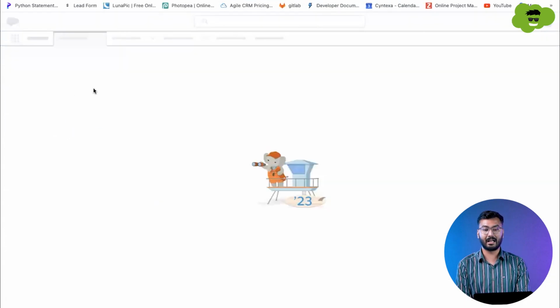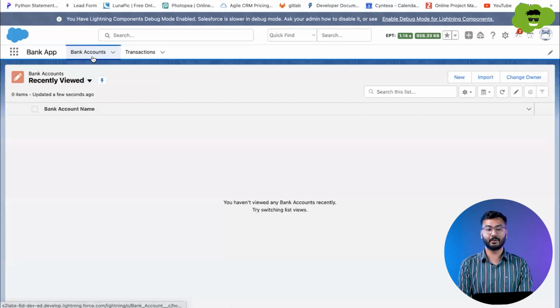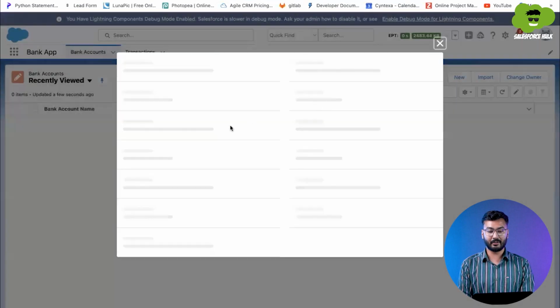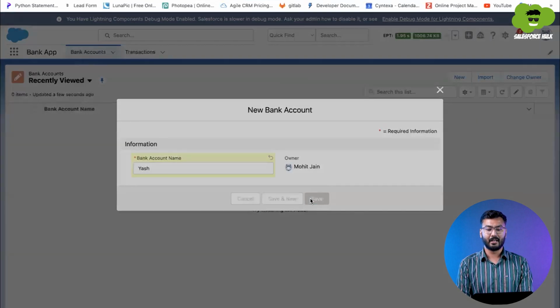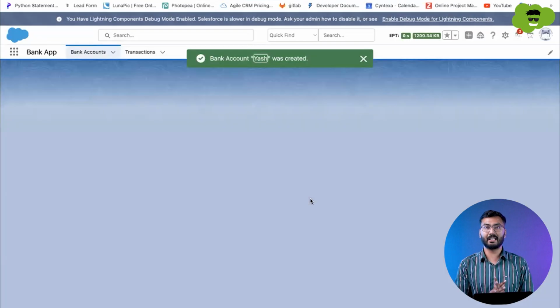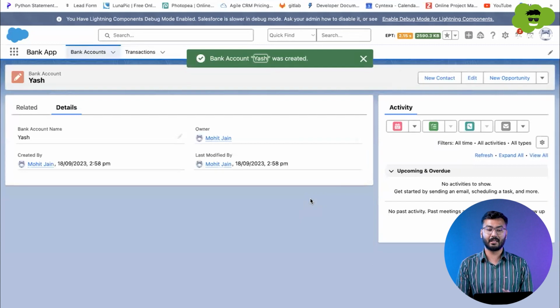Okay, so we have a bank app, and we'll be going to that. You can see two different objects are there. So what I'll do is create a normal bank account. The bank account holder name is Yash. I'll save it. I'm not taking the whole information, I'm just taking the name.